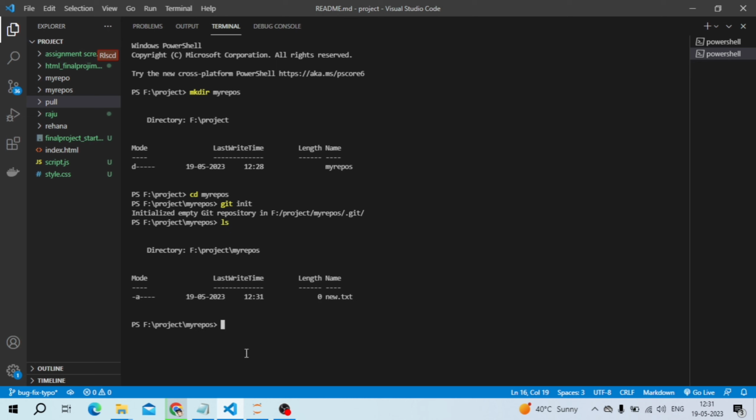So new.txt is created. Now we can do git add. I am adding my new file, new.txt, to Git.